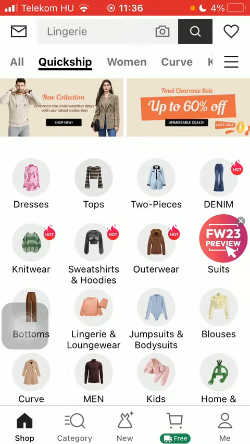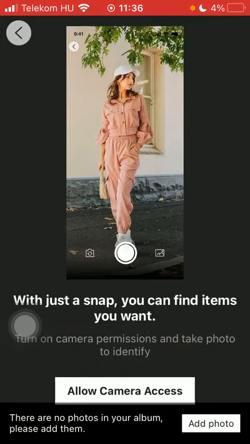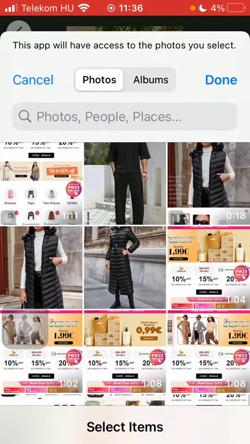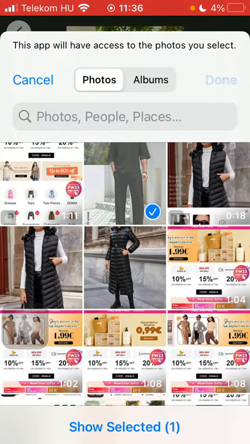Now let's jump into it. First of all, open the app on your phone. Tap on the shop button down below and tap on the camera icon at the top of the page within the search bar. Tap on add photo down below, select your picture and tap on done.